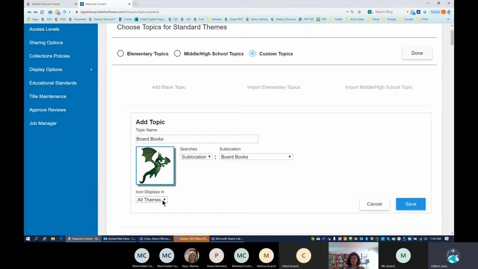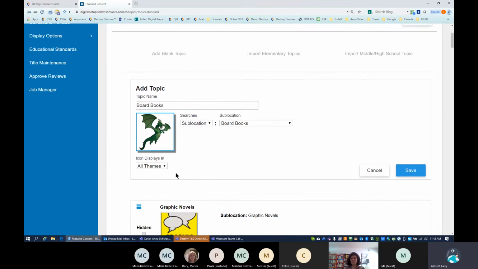So far, so good. Then down here at the bottom, it shows in all themes, or I could say it's only in standard, or it's only in simplified. So you get to choose between the two interfaces that we'll look at in a little bit, which of these topics show in which interface. So we're giving you a lot of controls here.